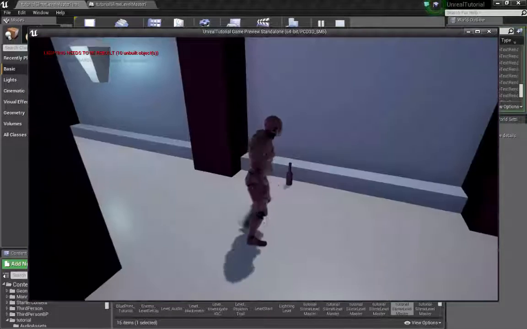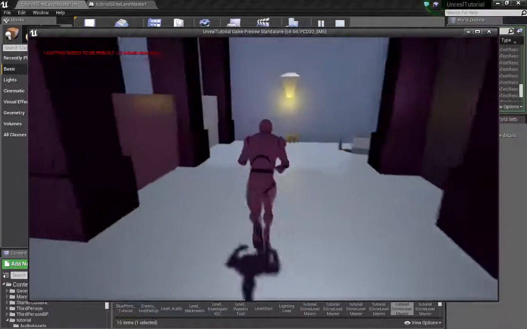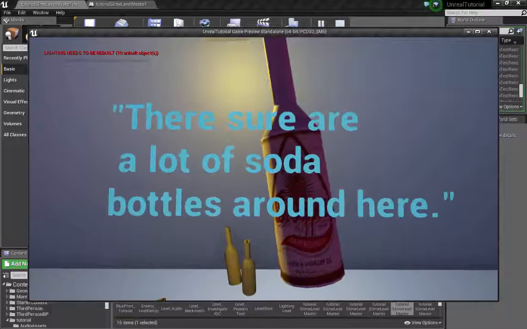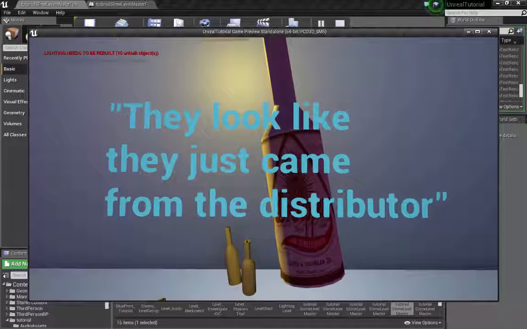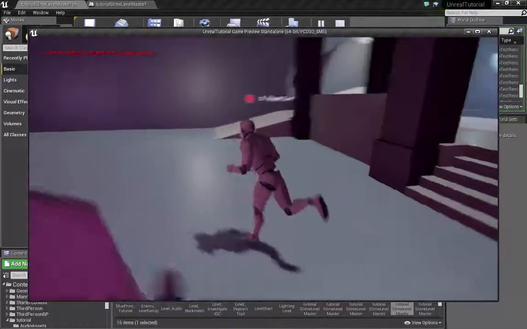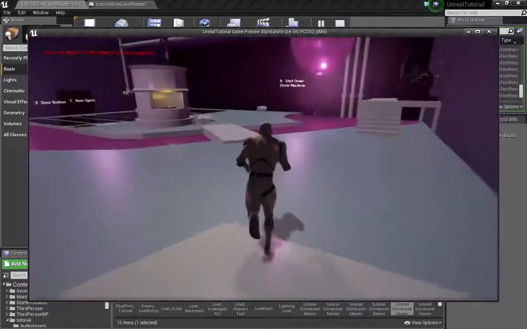Why? Because this is what you do as a level designer. You're constantly playing your level over and over again, catching things that have broken and you have no idea why. Why did this break? Oh, I forgot to move my trigger back. Oh, I accidentally destroyed an actor by mistake. All kinds of things happen in the process of developing this. Power switch. Oh, good clue. I'm going to ignore that and go over here.